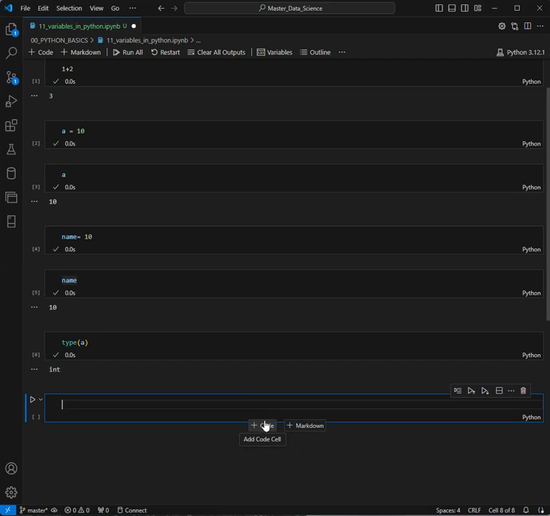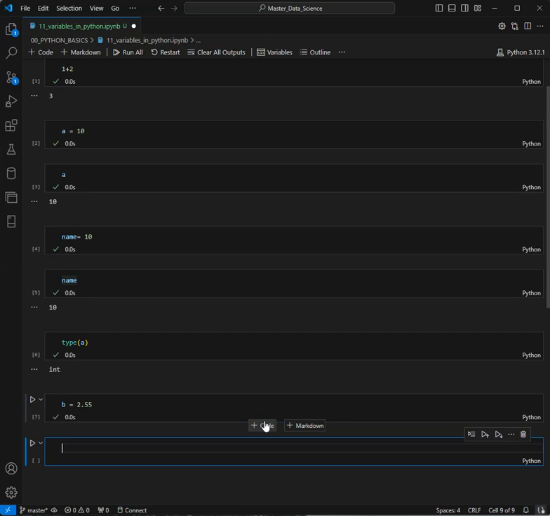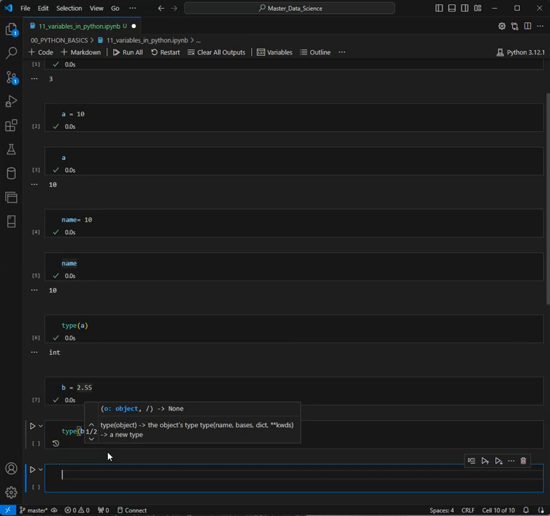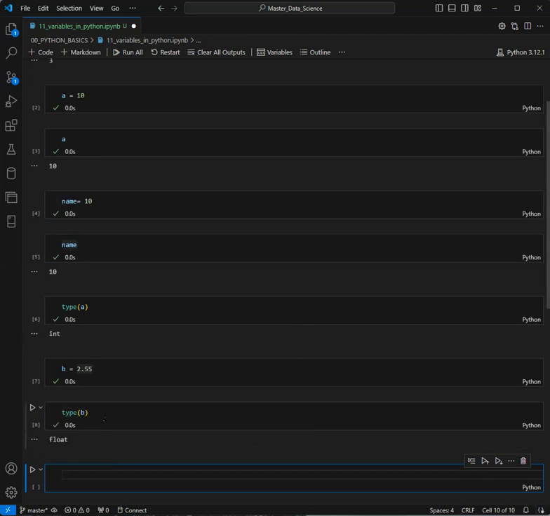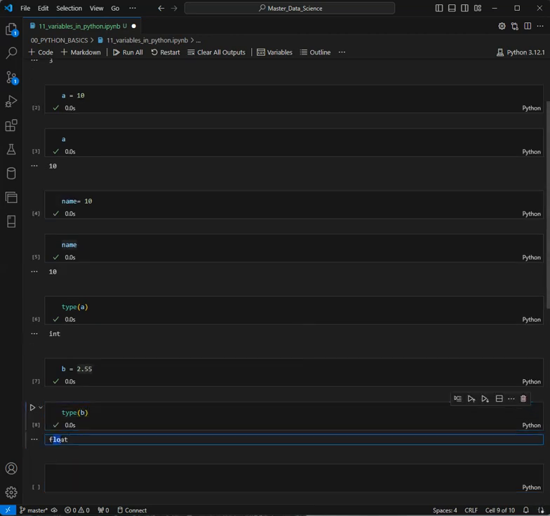So let's take another variable, like b is equal to 2.55. Now if we run it, our code executes successfully, and the value of b is now 2.55. If we now get the type of b, and run it with shift plus enter in our cell, we are getting float here.